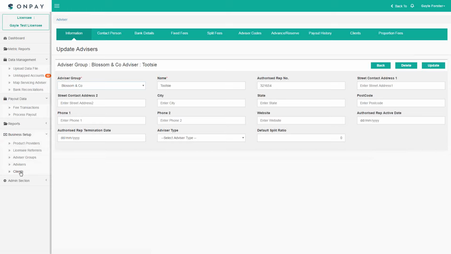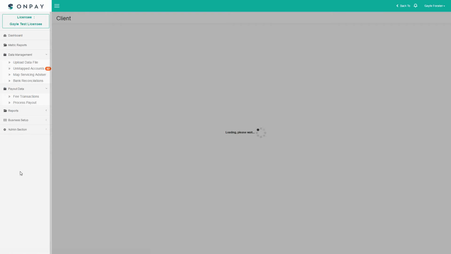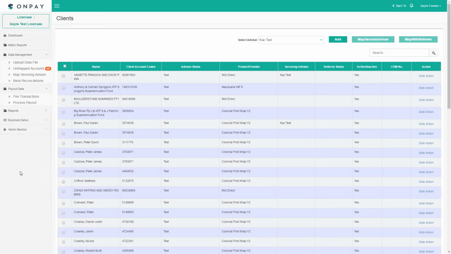today is clients. As a general rule, you won't need to come into this area. Well, you shouldn't need to come in here terribly often. What will happen here is as you're uploading statements from your fund managers or product providers, the clients will, by default, end up through the unmapped accounts being mapped and having a client file. When you come into here under the clients, you can actually add some clients in here. And as I said, hopefully you won't need to do that terribly often.